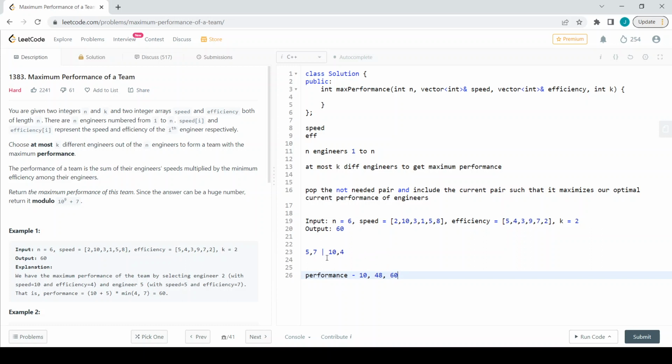So let us try to add 8 comma 2. If we pop this 5 comma 7 and try to add 8 comma 2, this may lead to 10 plus 8, 18, and the minimum efficiency is 2, so 18 into 2 which is 36. It may tend to reduce this performance. So the maximum performance that we can obtain is 60, and it is our optimal answer.